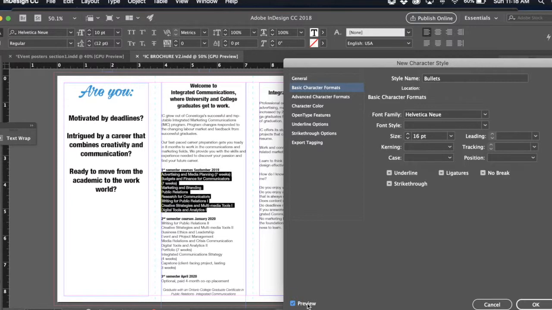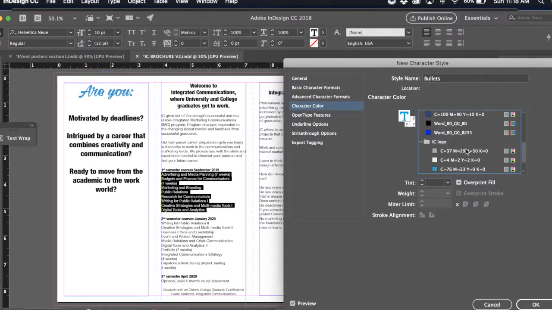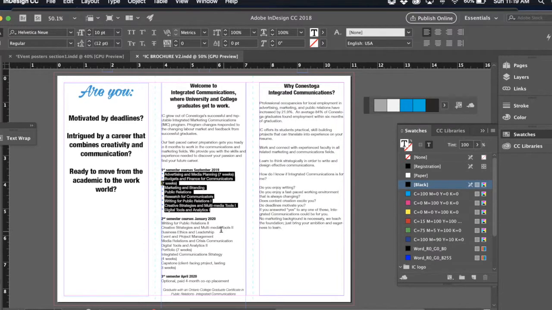I'm going to turn preview on here. Oh, it looks like I've turned off my bullets. And I'm also going to change the character color. I'm going to change it to the blue from our logo and click OK. So there it is. I can see what it's looking like. Because I have a left indent, there we go, it's messing up with that. So now that I have a bullet style set up, I'm going to click OK.